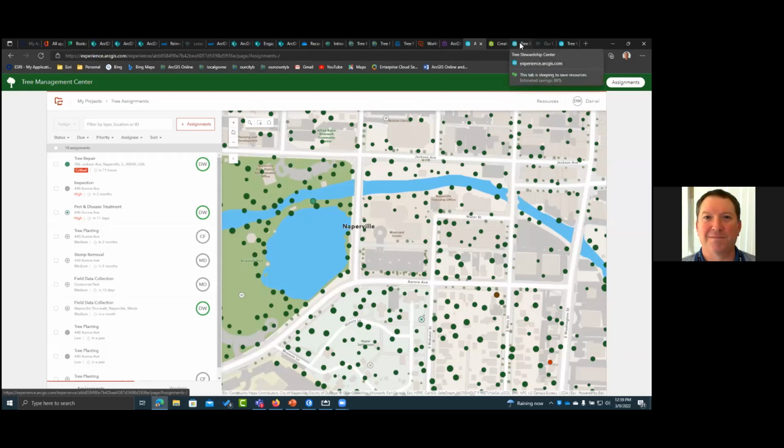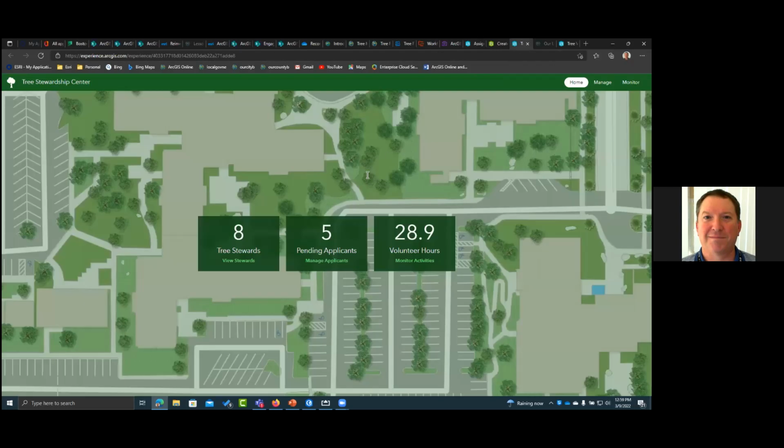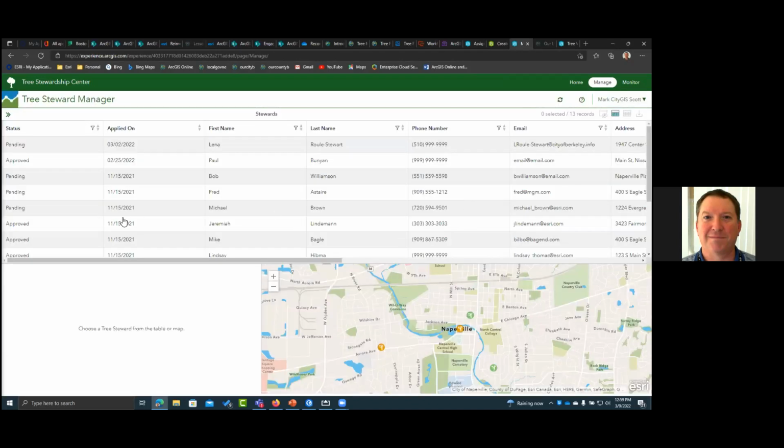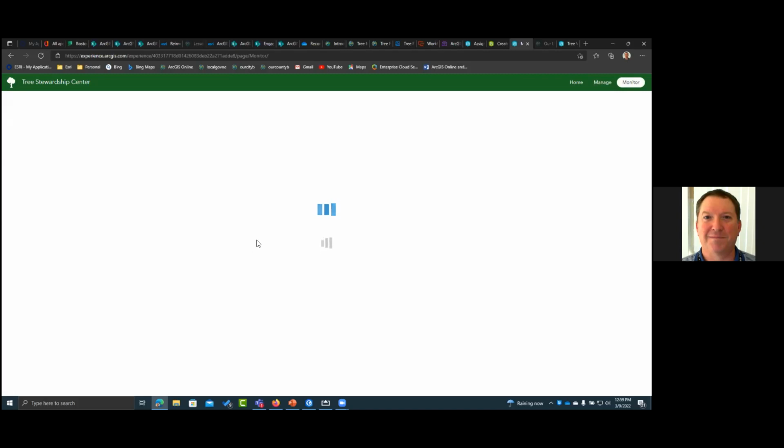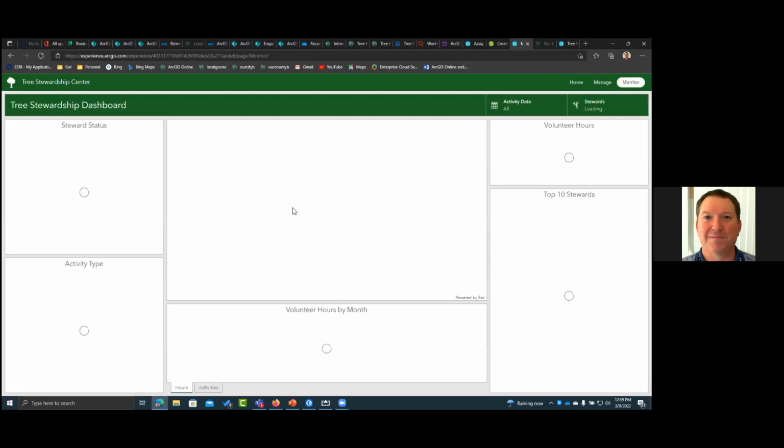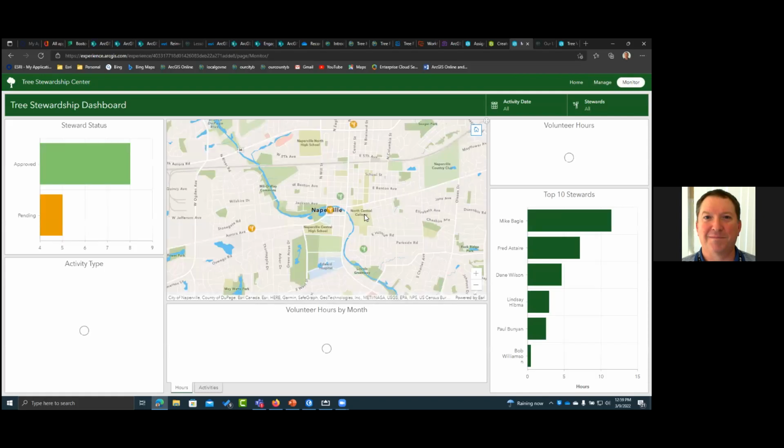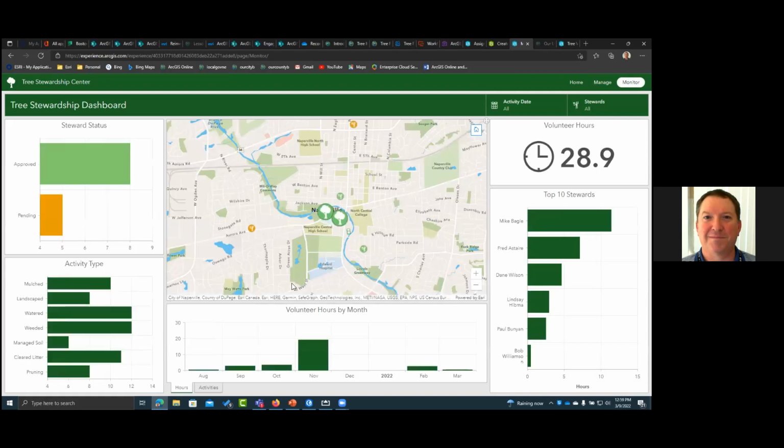Yep. So, right, the stewardship. This is where I can go in and view some of the stewards, like what are they doing? These are all the folks that have volunteered to help with tree stewardship. So that's pretty cool. And then be able to see the status of what they're doing out there in the field. We can see the volunteer hours, the activity types, and the steward status.